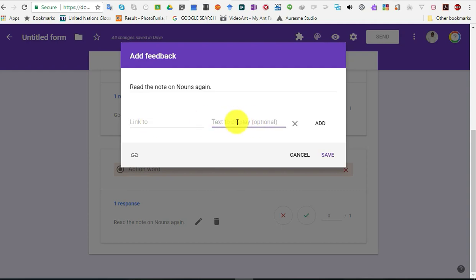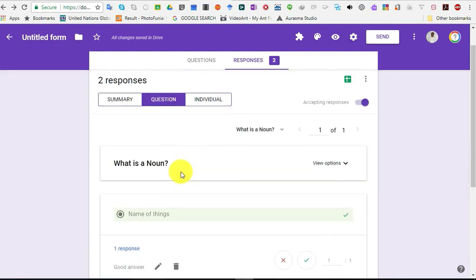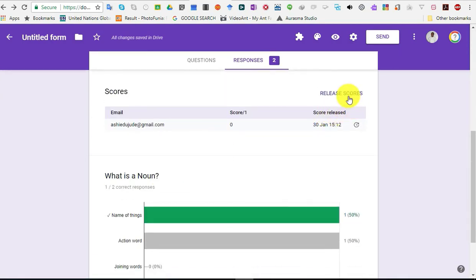So you could type an option that talks about the link. You could add more. There must be a URL. Then you could add more links. So it depends on you as a teacher. You could add links to pictures, links to video, links to anything that you believe will be of help to that student, using Google Forms. Then under summary, you can now release the scores.